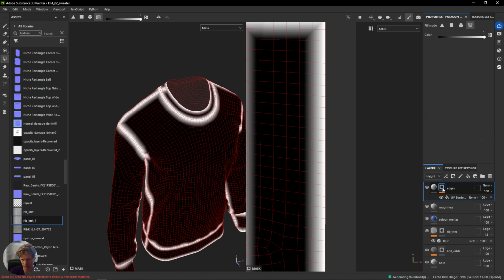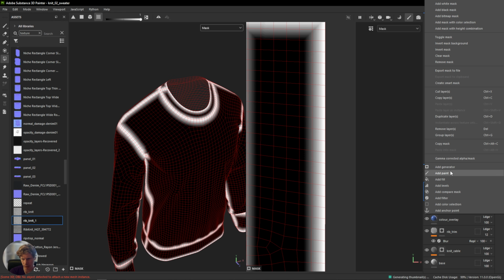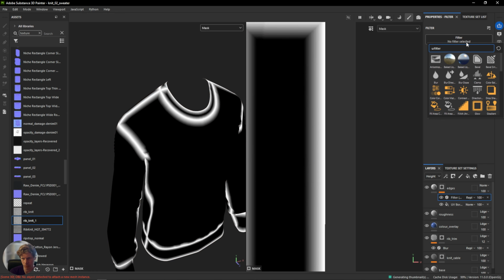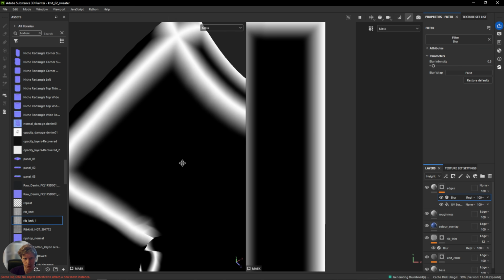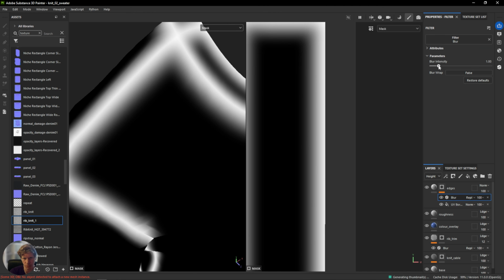So I'm going to right click on this mask. I'm going to click add filter. Again, drop the filter menu down and add a blur. And now you'll see we're starting to blur some of this out. So I'm just going to push this up a bit.